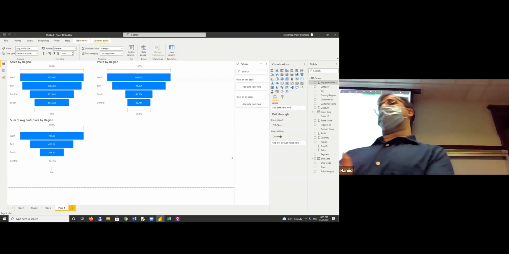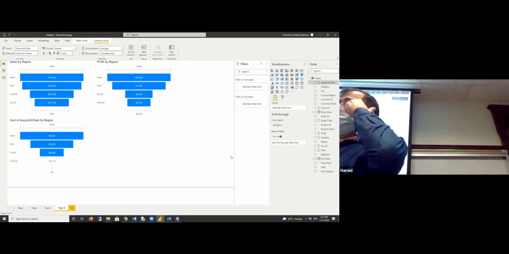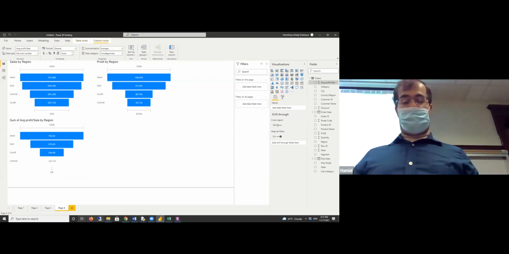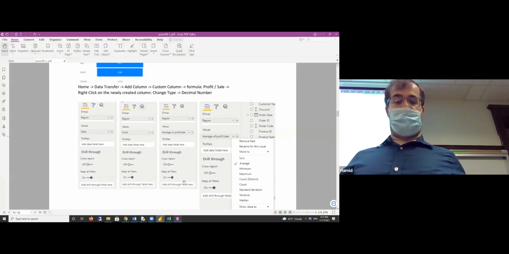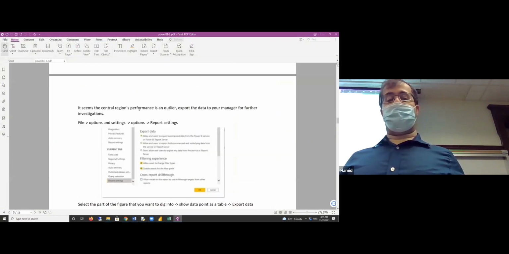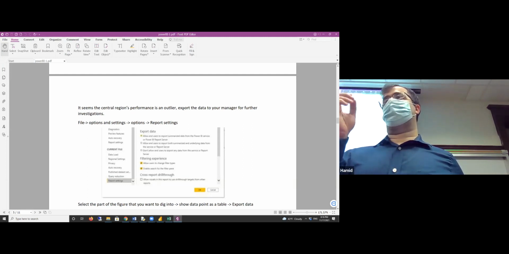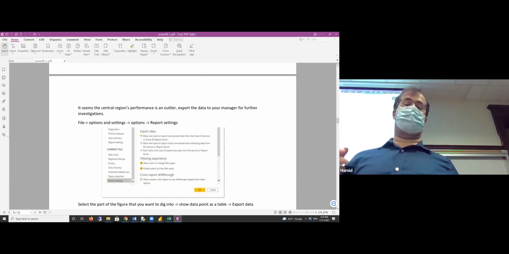Okay, let's look at those central parts. If you look at the next challenge here, I said it seems the central region's performance is an outlier. Export the data to your manager for further investigation. So this is a good thing. Maybe you, as somebody who knows visual analytics, need to spot the problem and report it, and provide some suggestions for the upper management.